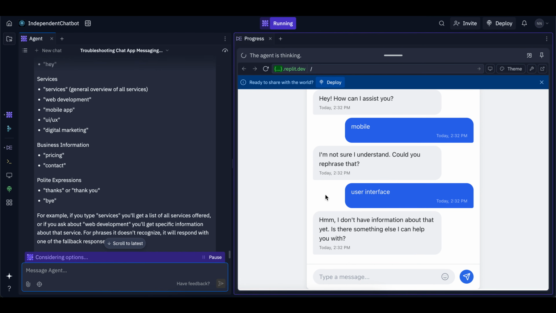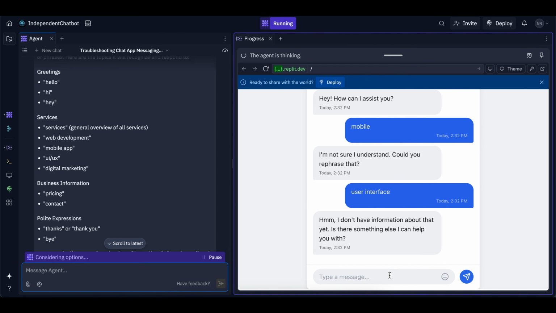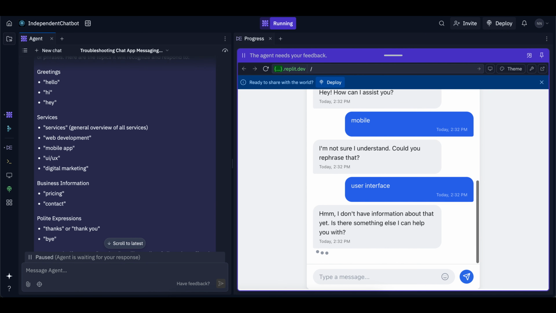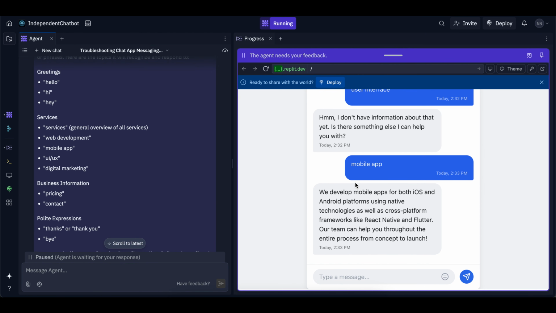Let's type in mobile app. Right now it's going to work perfectly. Let's type in mobile. I really hope this doesn't crash. Mobile app and hit enter. And now it's going to give us really good responses. So this is super cool. We develop mobile apps for both iOS and Android platforms using native technologies as well as cross-platform frameworks like React Native and Flutter. Our entire team can help you.